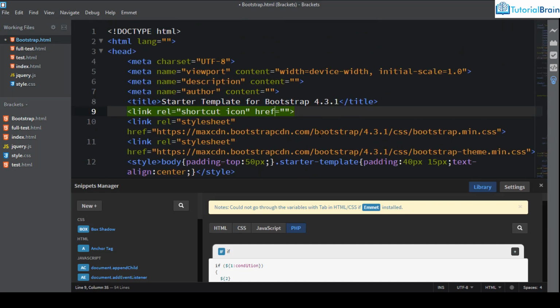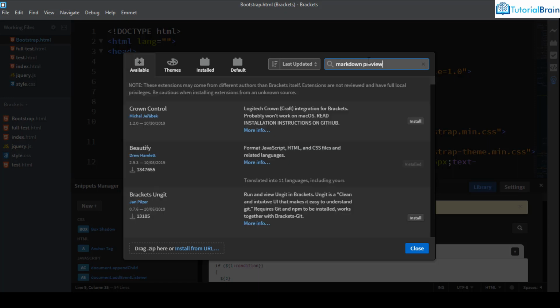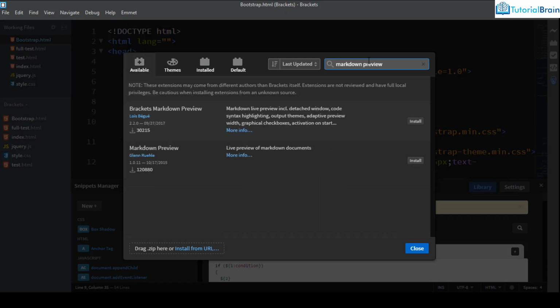Now the next extension which we will be looking at is Markdown preview. Let me go to the extension manager, and I'll search for Markdown preview. If you don't know about Markdown, Markdown is a lightweight markup language. It is similar to HTML, but it is a lightweight language, and it has some basic syntax using which you can create readme documents, or documents in forums or blog posts.